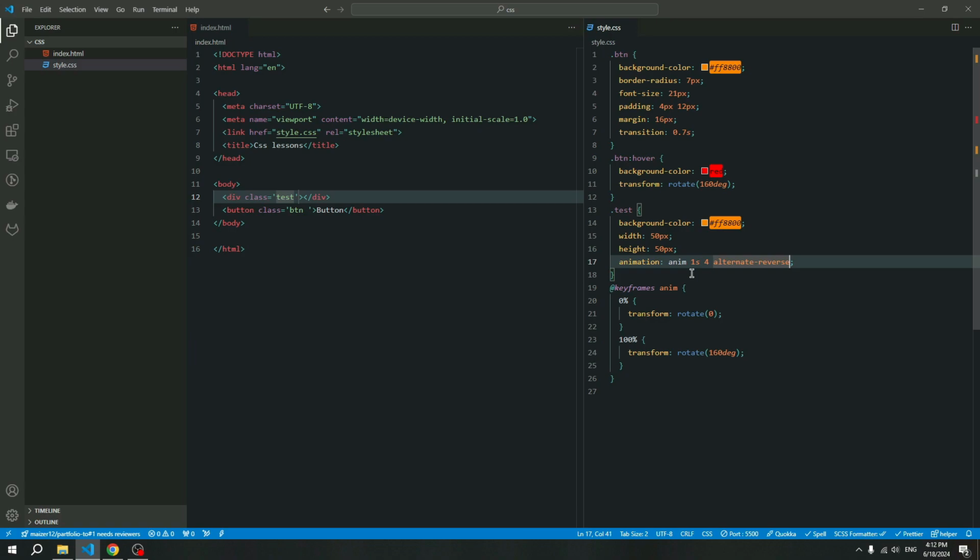Okay, like you see, you can create any animation and different things using these properties.